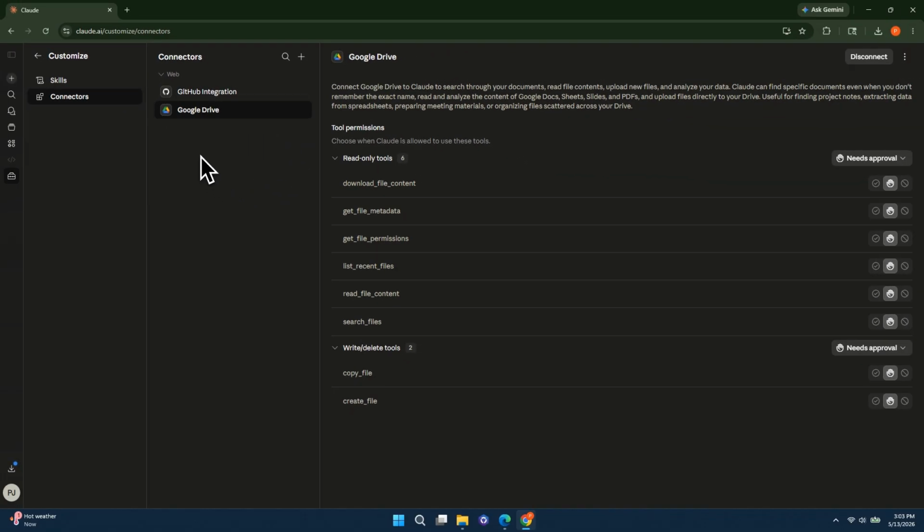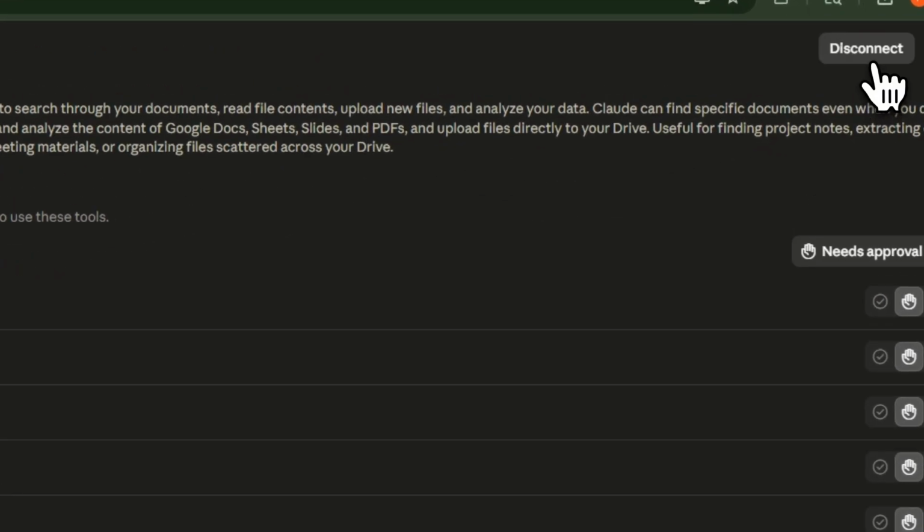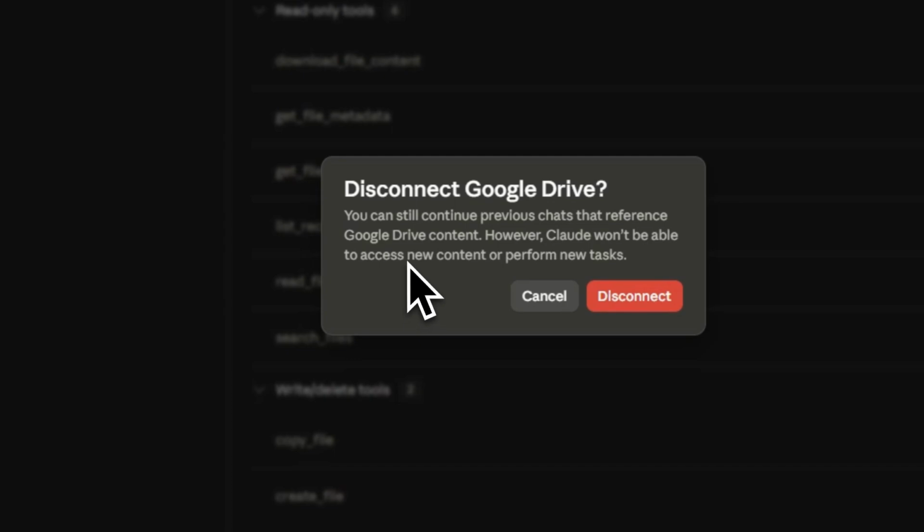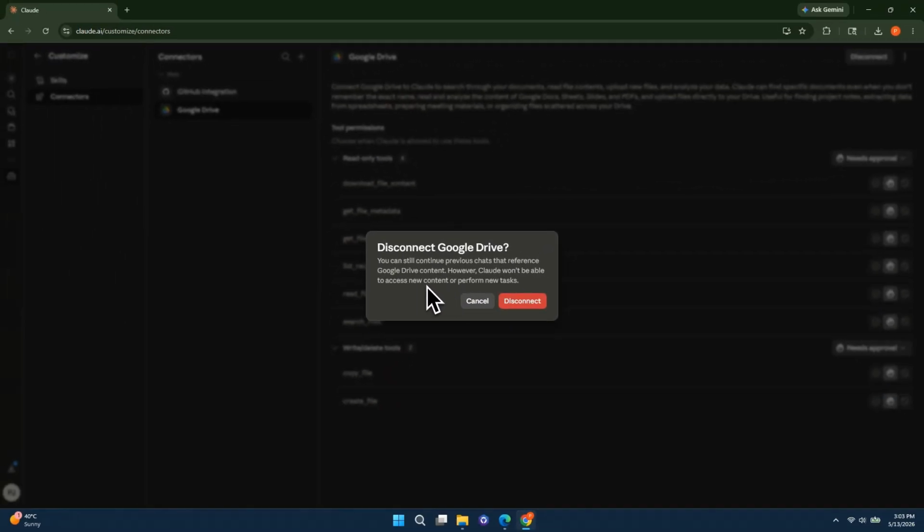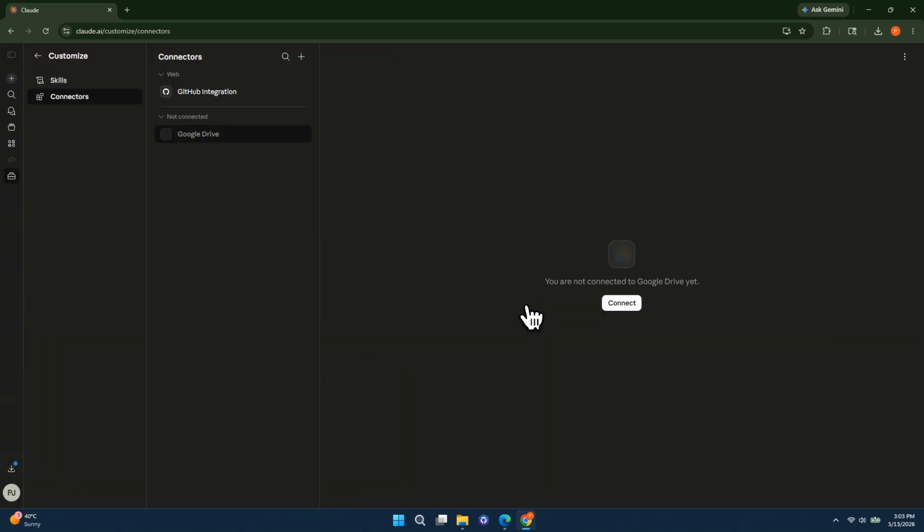If you want to disconnect Google, simply locate the Google Drive or any other connector related to Google, and then move to the top right corner of that section and click on the Disconnect button. A confirmation window will appear asking if you want to remove the connection. Go ahead and confirm the action and your Claude AI account will be disconnected from Google Drive successfully.